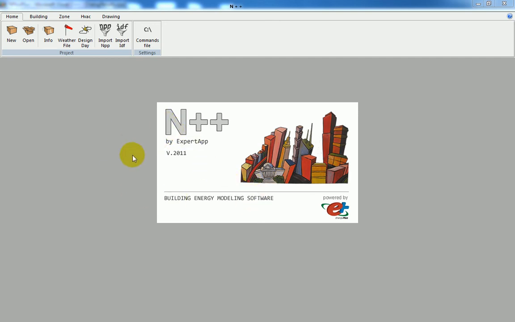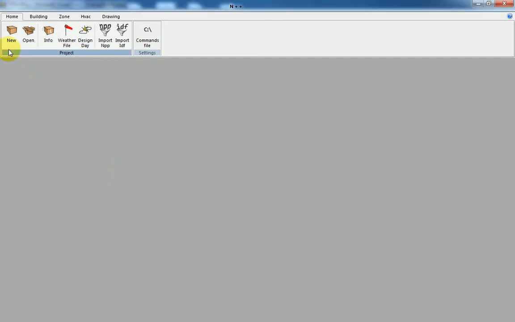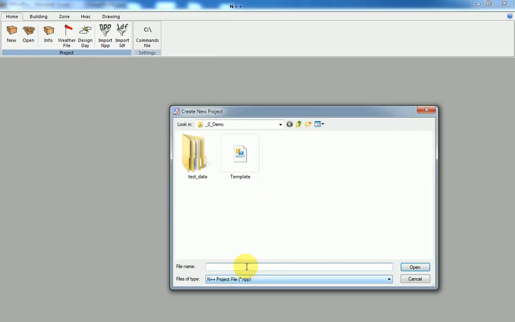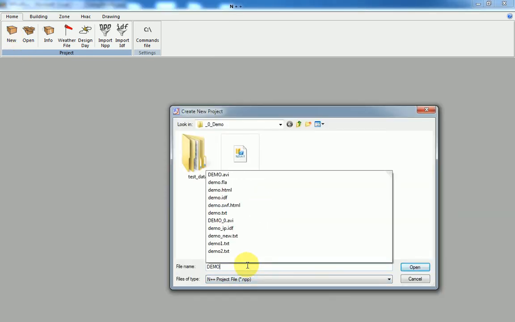Welcome to the N++ Building Energy Modeling Software presentation. Let's create a new project in Metric System and call the project Demo.